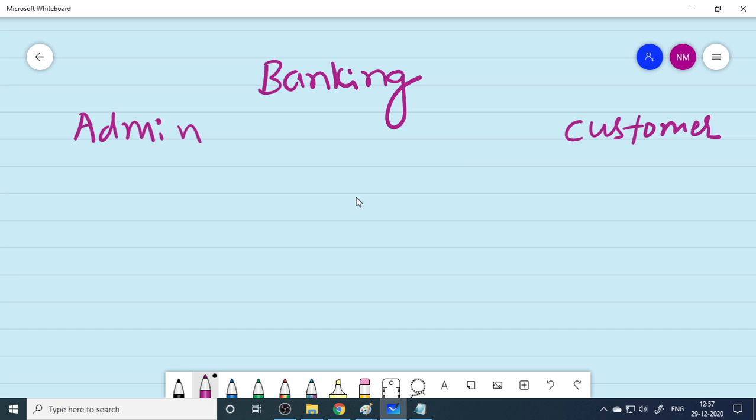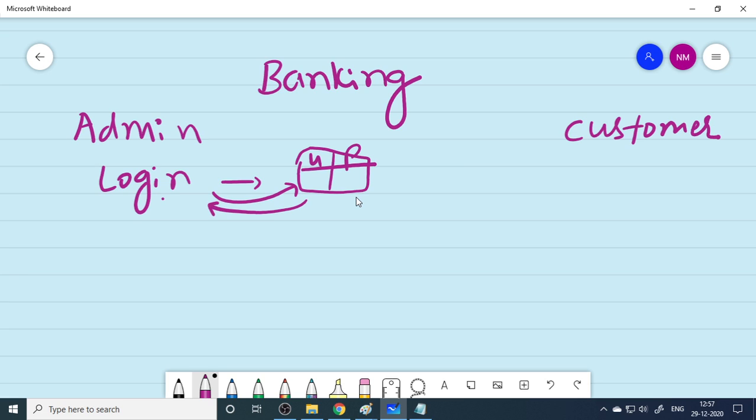As far as the admin part is concerned, we provide an admin login. Here we have a corresponding table, the admin login table, with user ID and password. You should check the entries that were made, and if they are correct, then you take the admin to the main page. In the main page, we'll provide the account types, the different types of accounts available.